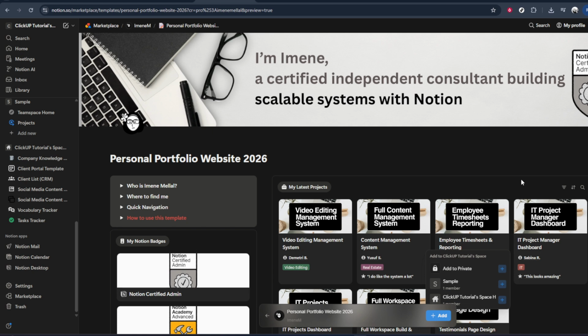Update your name, your bio, your project descriptions, and your contact links. You can also adjust colors, fonts, and layout elements to better match your personal brand. That's it for setting up the base portfolio website using Notion's Marketplace template. From here, it's all about personalizing the content so it truly represents you and your work.